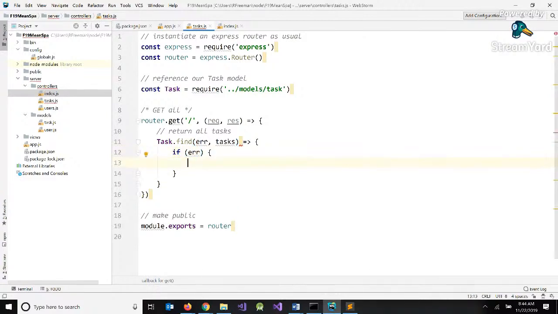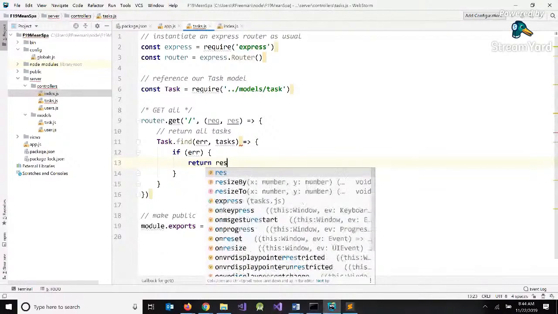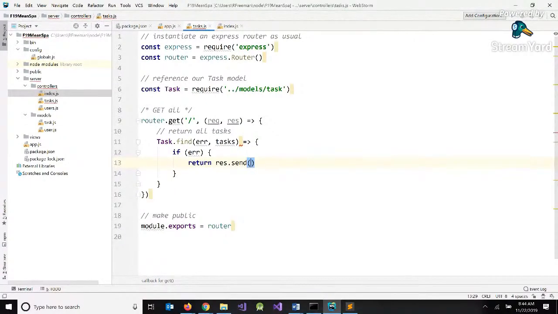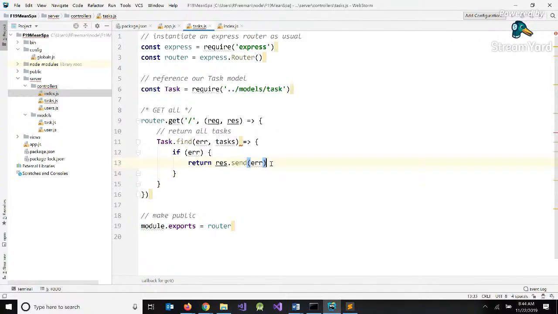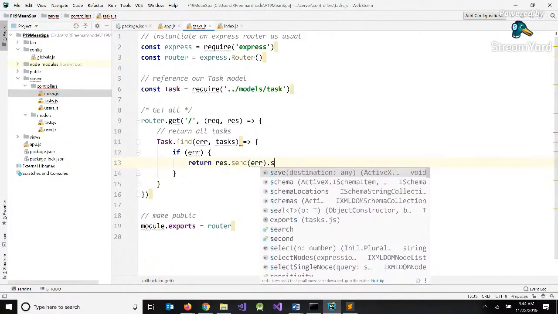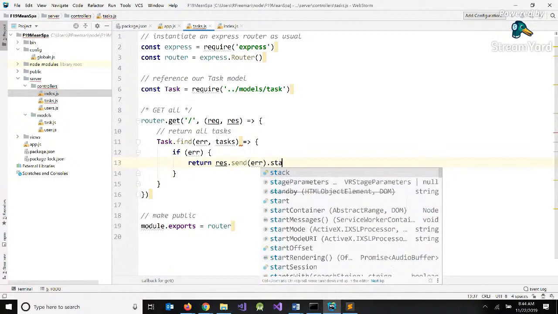So if we get an error, all our responses are going to be JSON. So we're going to return, we're going to send a response that includes the error. And then we can also attach to it an HTTP status code. It's kind of useful.